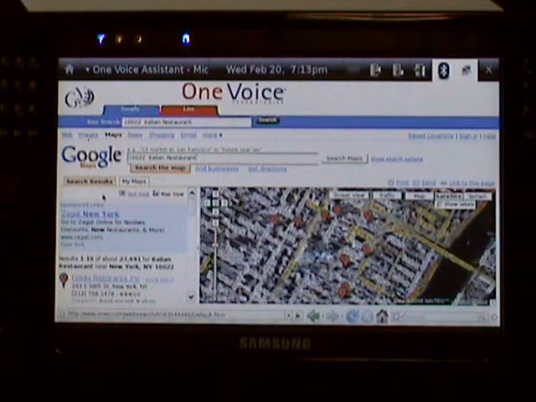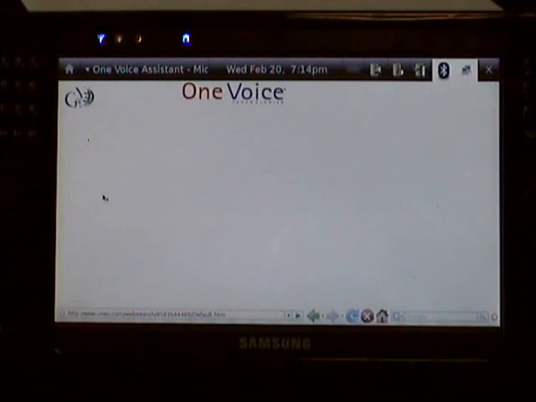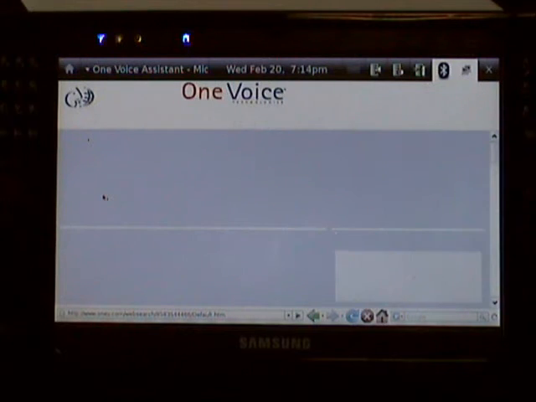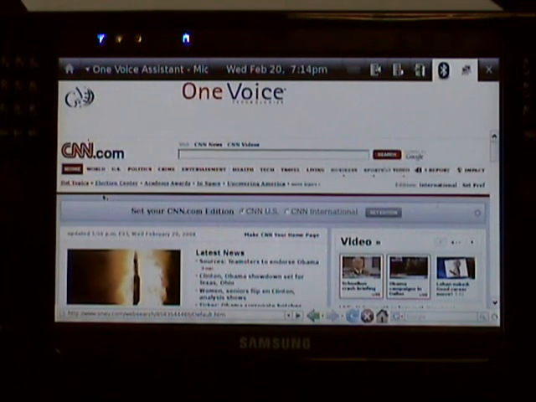Now I'll demonstrate full internet browsing using OneVoice's search technology to be able to go directly to certain URLs, websites, to be able to do map searching, video, news, and blog searching. Go to CNN. Going to CNN. Go to ESPN. Going to ESPN.